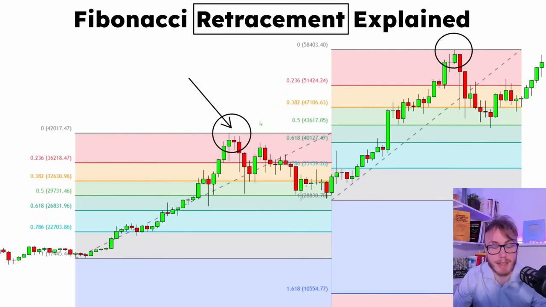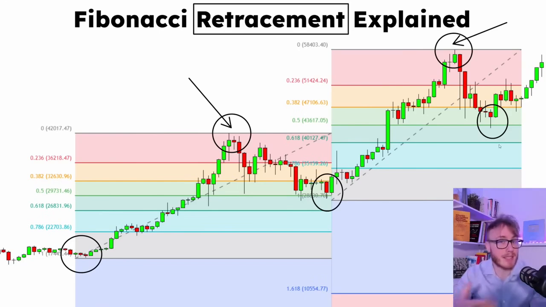And this right here is a swing high. This right here is a swing high. We also have a swing low right here. We have a swing low right here. And we have a swing low right here. But as I said, it takes some time and practice to be able to identify these points correctly. So that's why I really do recommend that you watch the market structure course after this video.